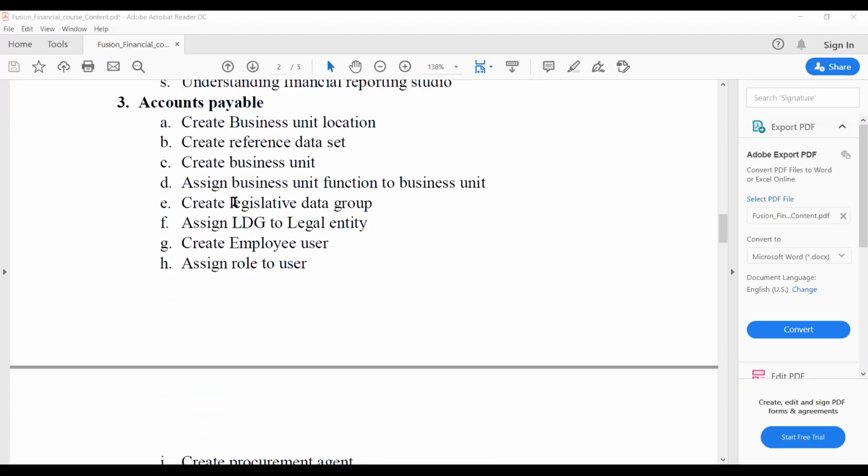And then we will see accounts payable, where we have a business unit. So basically, what is a business unit? A business unit is nothing but a term change from R12 to Fusion application. That is, we have operating unit in R12, and it has been changed as a term to business unit. Okay. Then we have a reference data set.